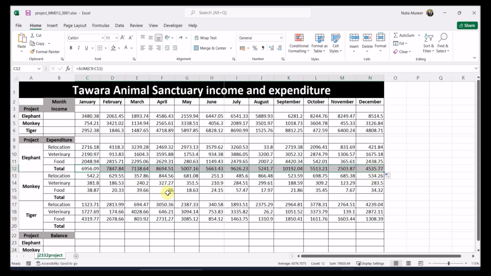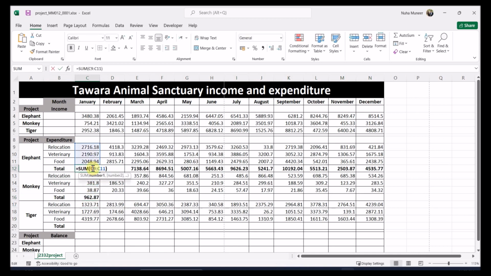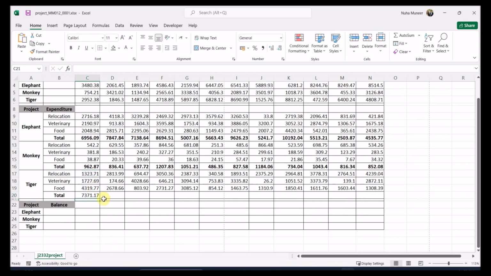Okay, do we need to make it bold? I think better we make it bold. As you can see here, this is also going to be quite similar, bold, and let me apply the sum for these. So that's the monkey project, and then replicate it. Next one is for tiger. Okay, great.